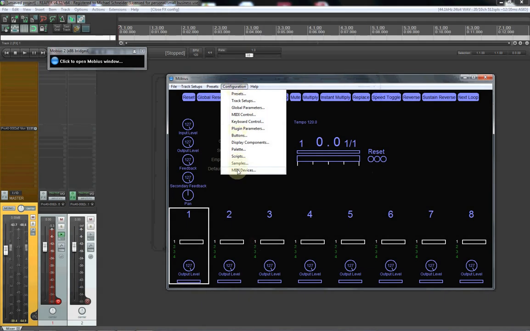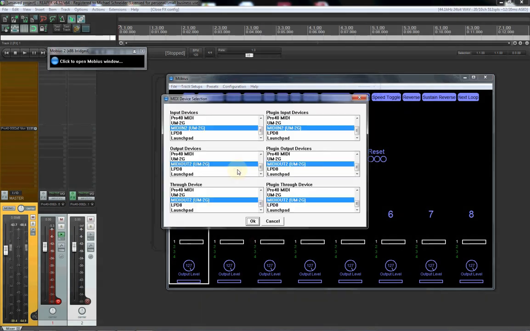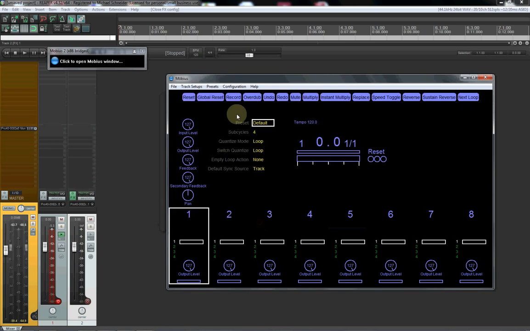The next thing, under MIDI devices, make sure you select the MIDI device with which you want to control Mobius, if at all. But if you want to use a MIDI device, make sure you select the MIDI port of that device here. Now mine is set to a MIDI interface in UM2G, and this is connected to a Behringer FCB. So I'm using that to control the Mobius looper, and therefore you have to select it here.